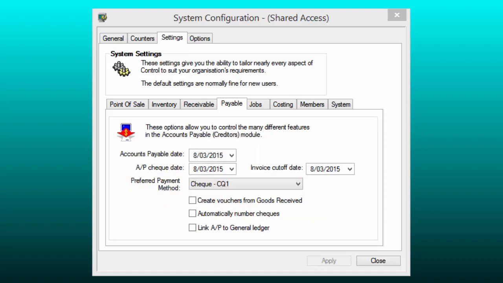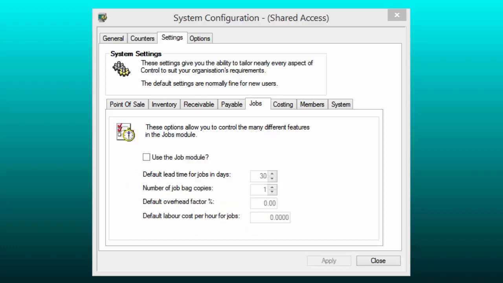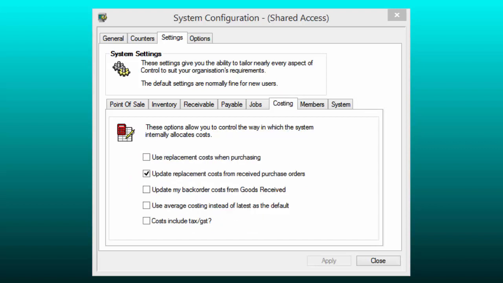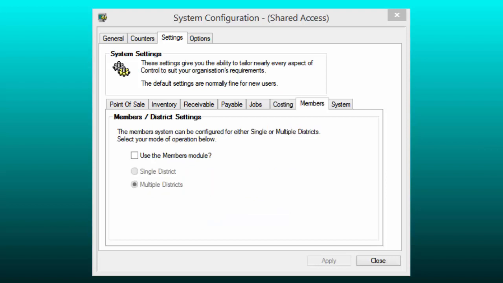Payables tab. The options here allow you to control the many different features in the accounts payable or creditors module. You can leave these as defaults or change as needed. Jobs tab. This module is industry specific, so you should leave this unchanged. Costings. These options allow you to control the way in which the system internally allocates costs. Ensure you understand the consequences before making changes here. Members. This module is industry specific, so you should leave this unchanged.